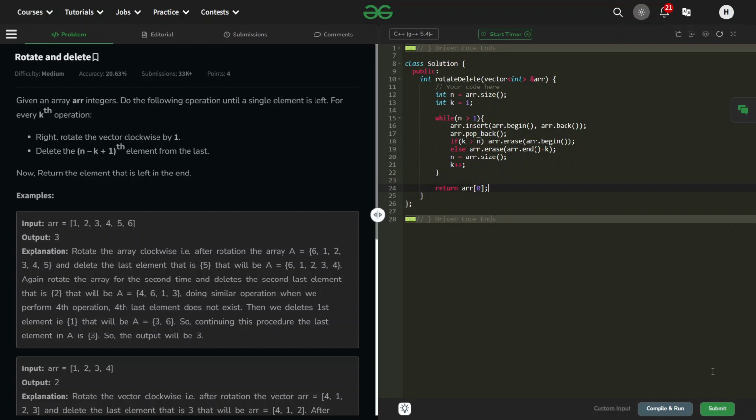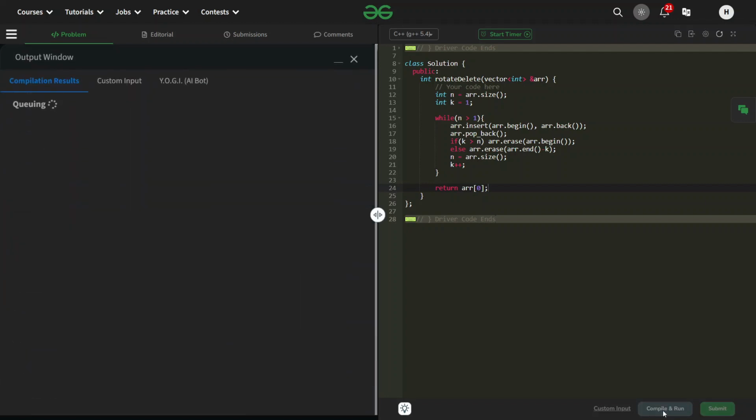Okay, we will try to compile and run this solution. If it works fine, we will try to submit. Yeah, it is working fine, and now we are trying to submit this question.